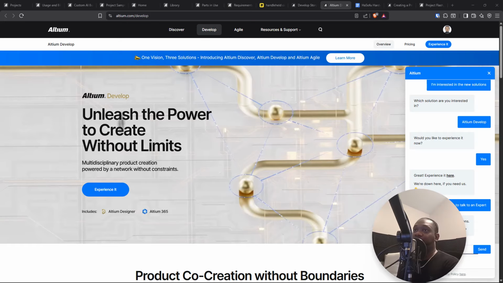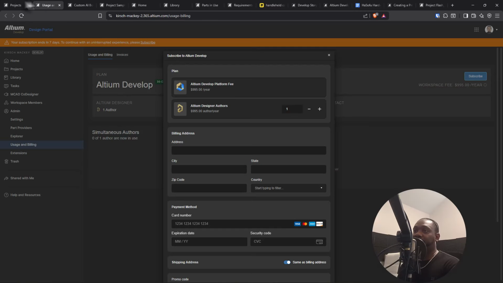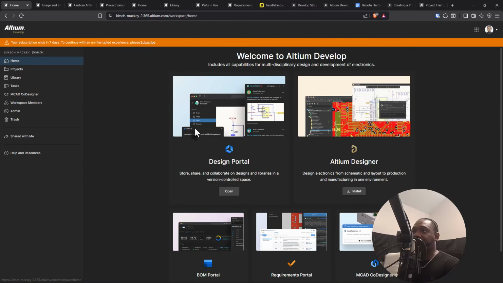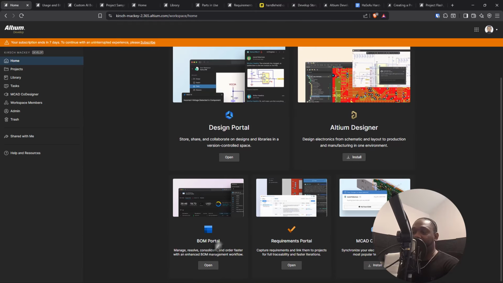So just to give you a quick lay of the land, what's included in this thing? Here you see the Altium Develop Platform fee. The Altium Designer Platform has the design portal, Altium Designer itself, the bill of materials or BOM portal, the requirements portal, and the MCAD co-designer. I'm most excited about this one. I'm going to focus on the three that actually saved me the most time.